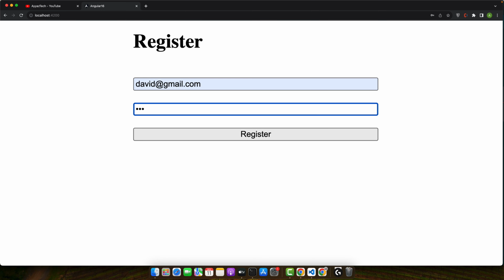Alright, in summary, we have covered how to create a custom password strength validator in Angular, integrate it into the registration form, and validate user passwords effectively.